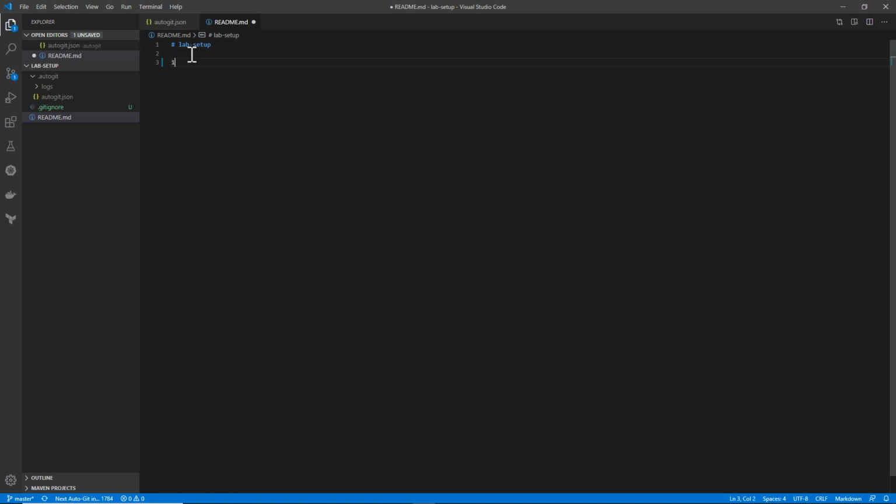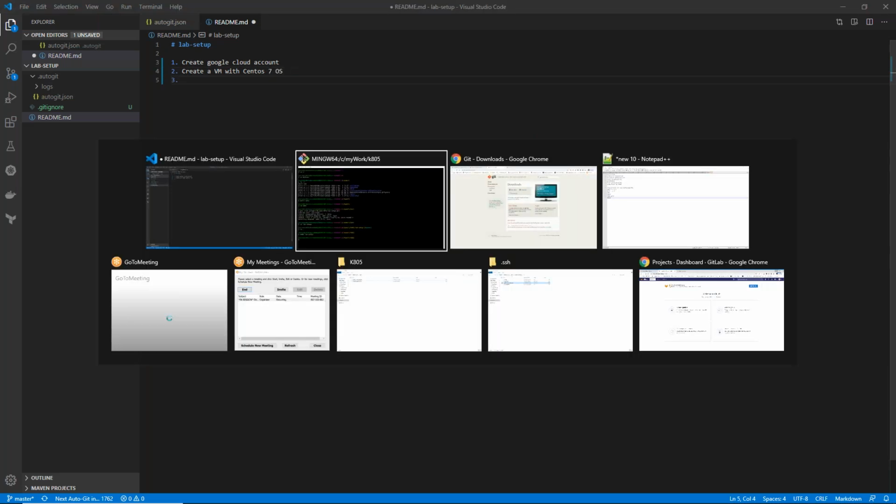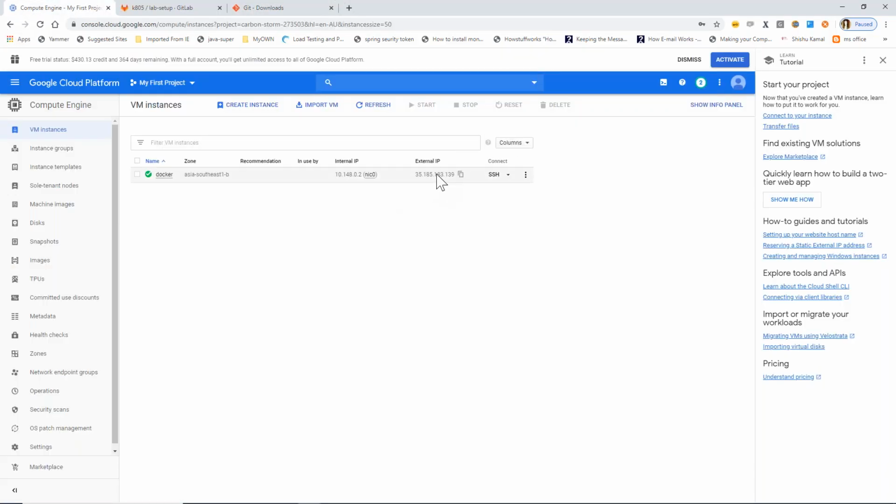So the first lab setup step is to create a Google Cloud account, and then create a VM with CentOS 7 OS. After creation, you will get an external IP address here. Using this IP address, we are going to connect to our server.